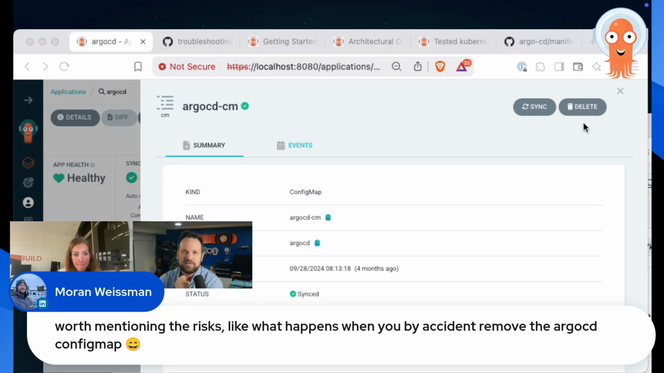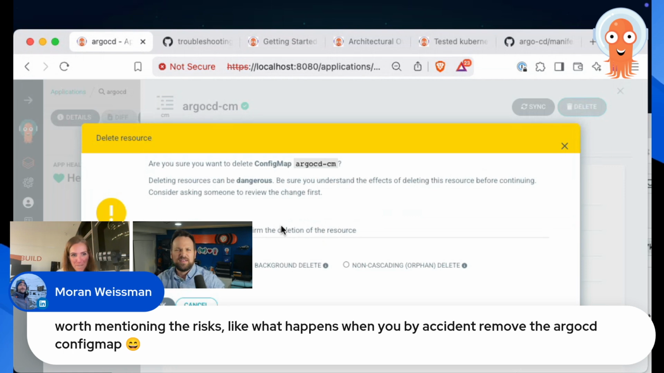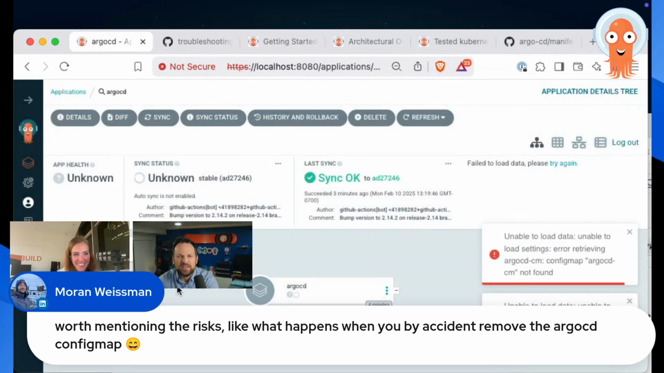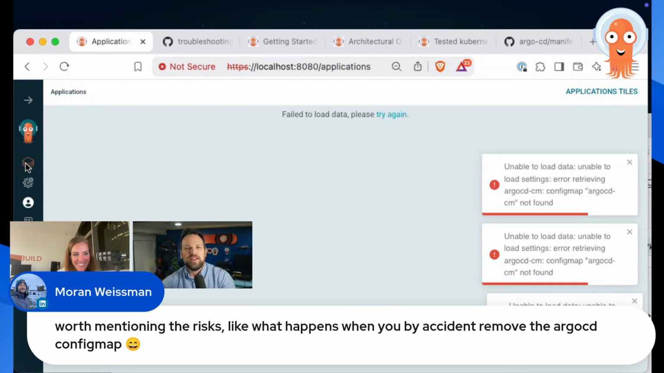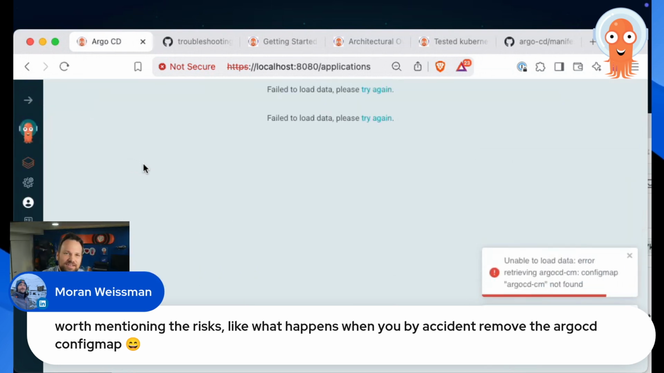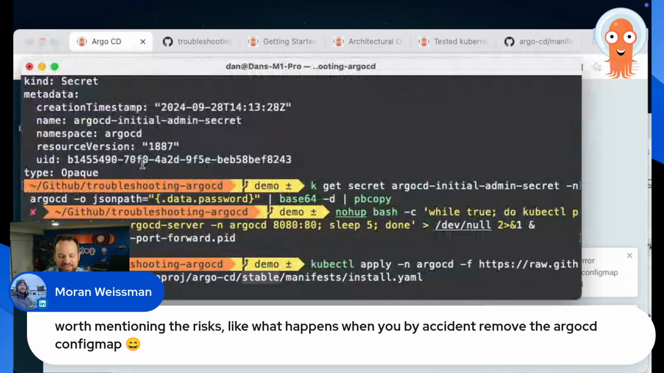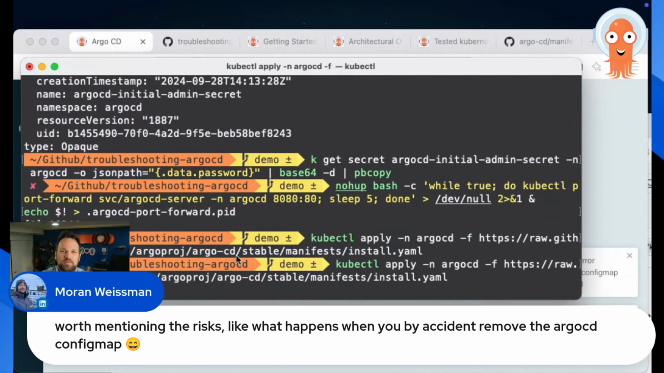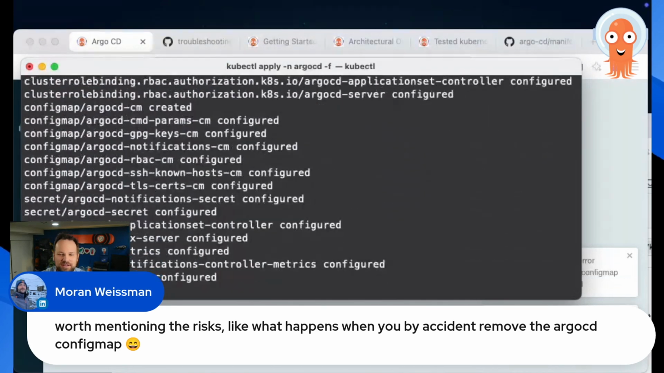Right? Let's delete it and find out. Okay, we're going to delete this resource. Moran's furiously typing, don't. Okay, we deleted it. Now, is Argo going to immediately crash? Oh, it does immediately crash. Whoa. Yeah, so don't do that. That's a problem. So yeah, we'll put a config map back.